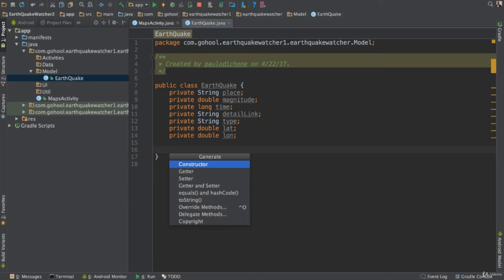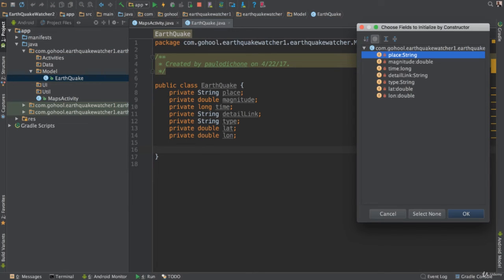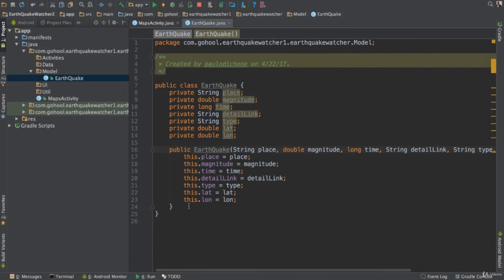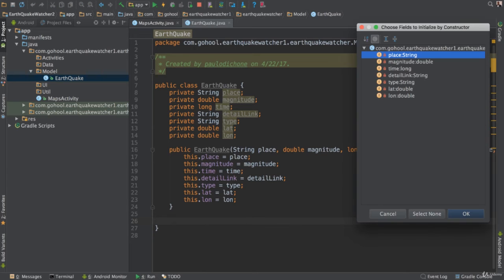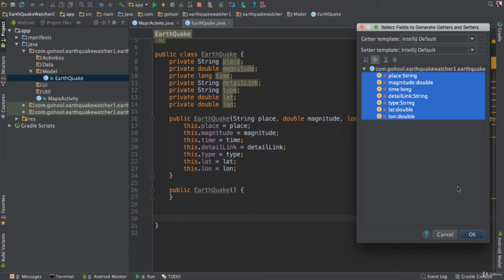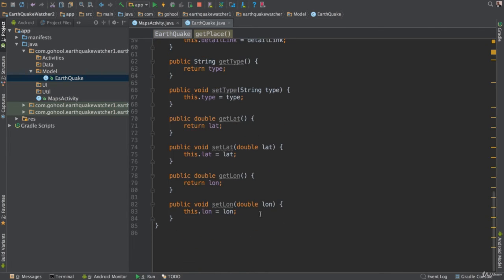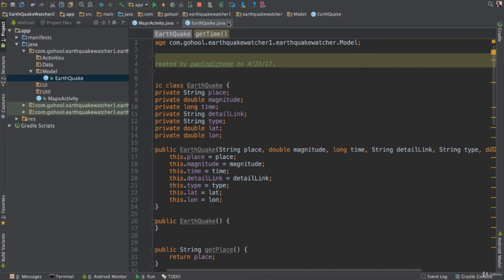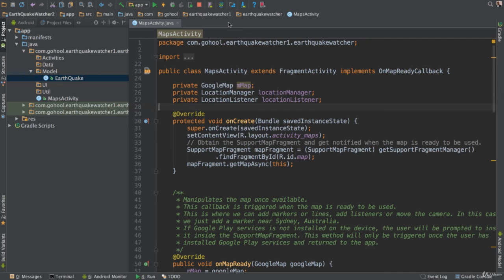I'm going to go ahead and create a constructor with all of these, and also an empty constructor. I'm going to create getters and setters with all of them. There we go. And we should be done with our earthquake class. Okay, just get out of that.